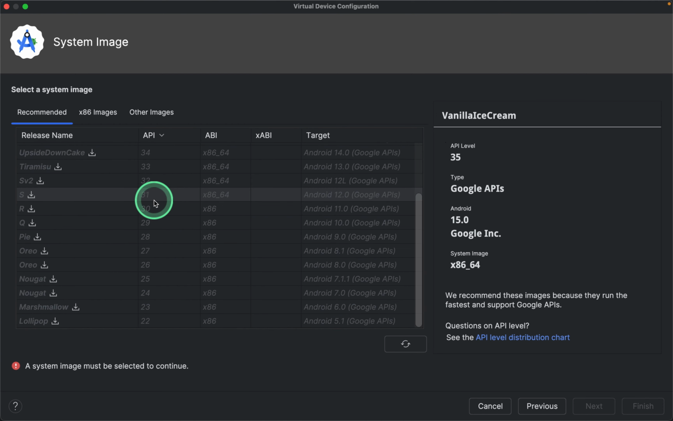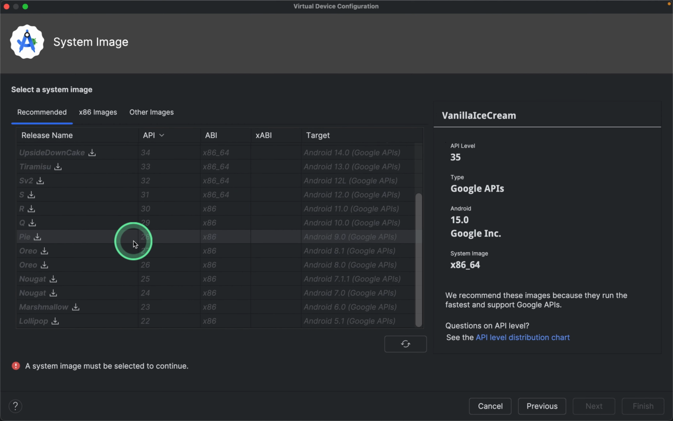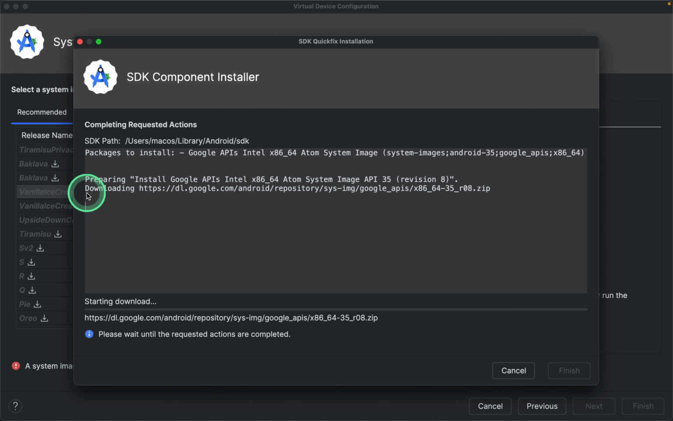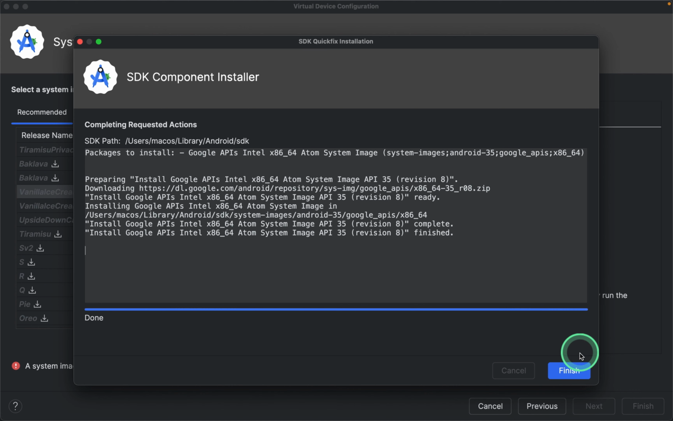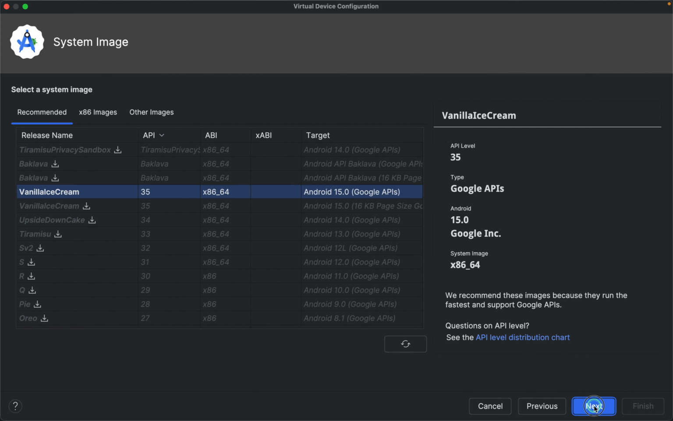So here are some of the Android versions. We have different Android versions. For now, we don't have any installed, so we have to install one. So I'll select the latest one. Yeah, the latest one is 35. So I'll select 35 and then go ahead and run the installation. You have to wait for it to complete. Once it is completed, you click on finish, then you select that one, go to next.